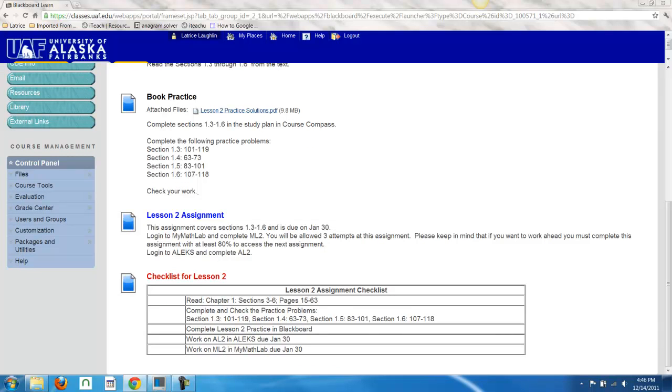Then there will be an assignment. When it's available, you'll be able to click on that. The assignments are two parts. One part is in MyMathLab. One part is in ALEKS. Again, you can watch those videos to get a little bit more information about what's expected there. And then the last part that you'll see in every one of your assignments is a course checklist, or a lesson checklist. This is just so that you can make sure that you've completed everything you need to do in order to get your full grade in that particular lesson.